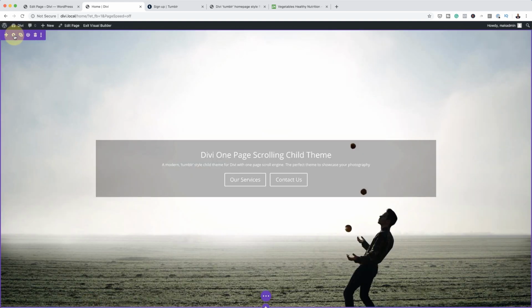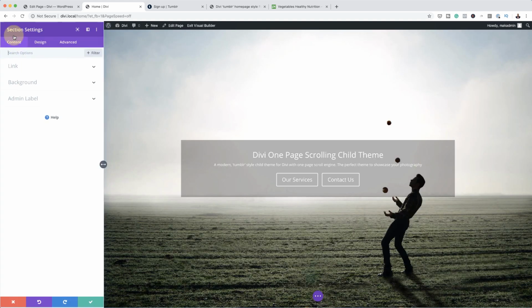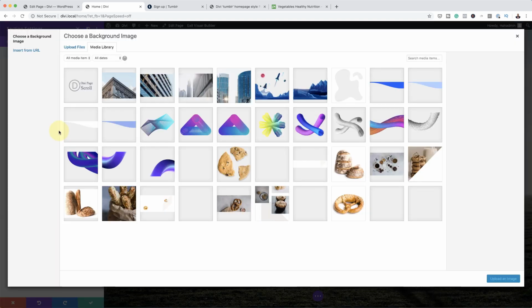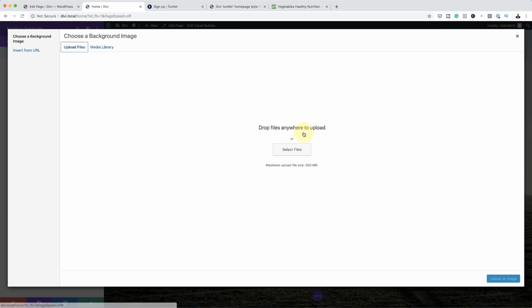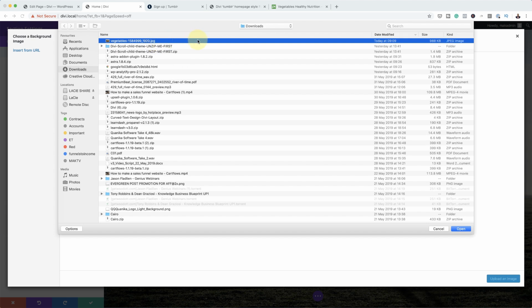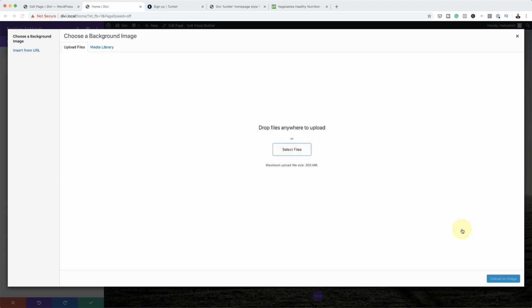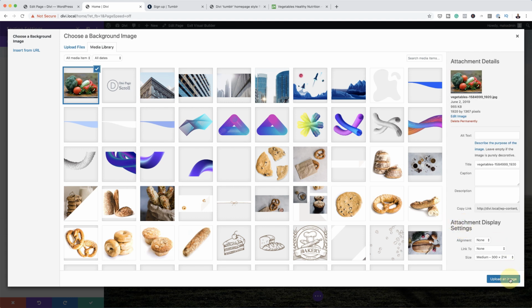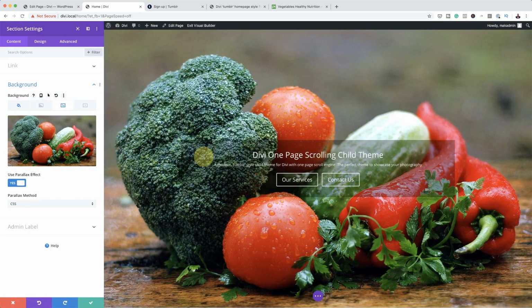Then I'm going to come over here to my section settings and click on background. Here is the image that we need to get rid of. Make sure that you click on this third tab, and then click on this area here, upload files, select files, and then I'm going to click on my vegetable image that I've just downloaded, click on open, upload an image, and now you can see how beautiful it is. It has been added onto our page.